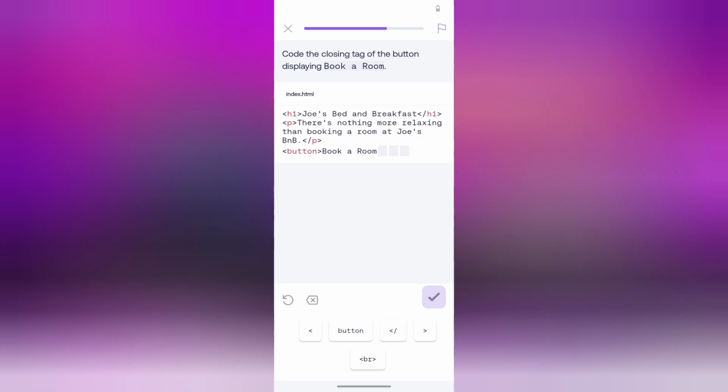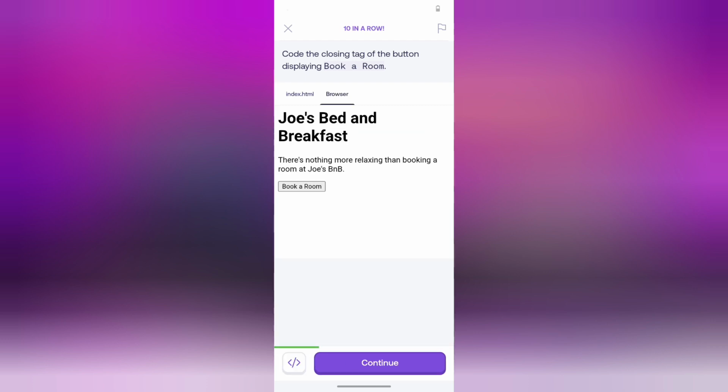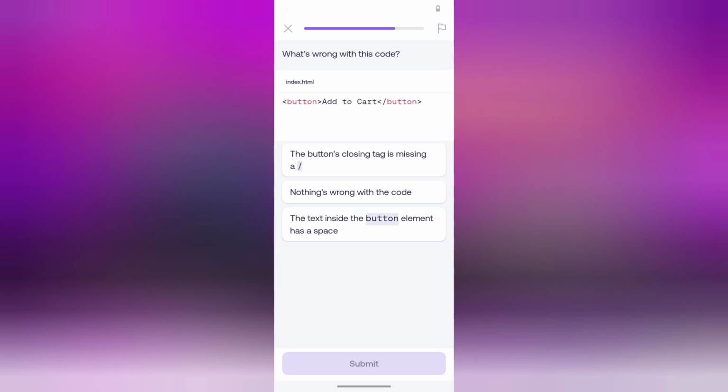Continue. Code the closing tag of the button displaying book a room. So you have been given the opening tag. Just code the closing tag. The closing tag comes with this first, then button, then you put this. Have you seen it here? Book a room.